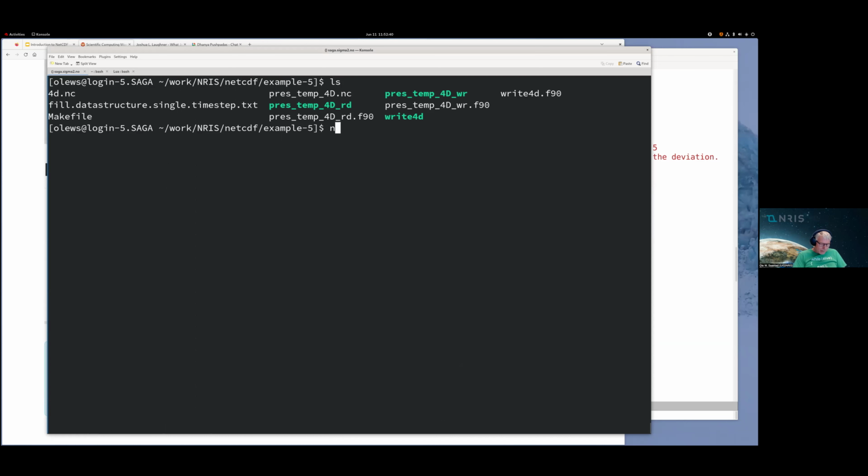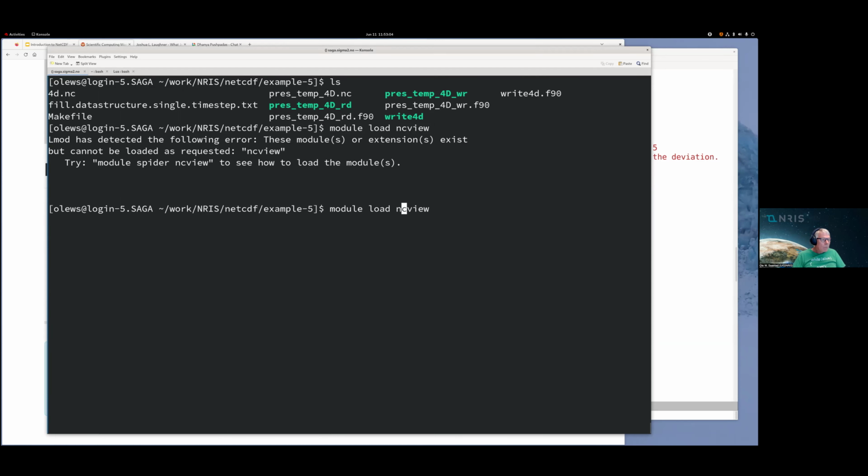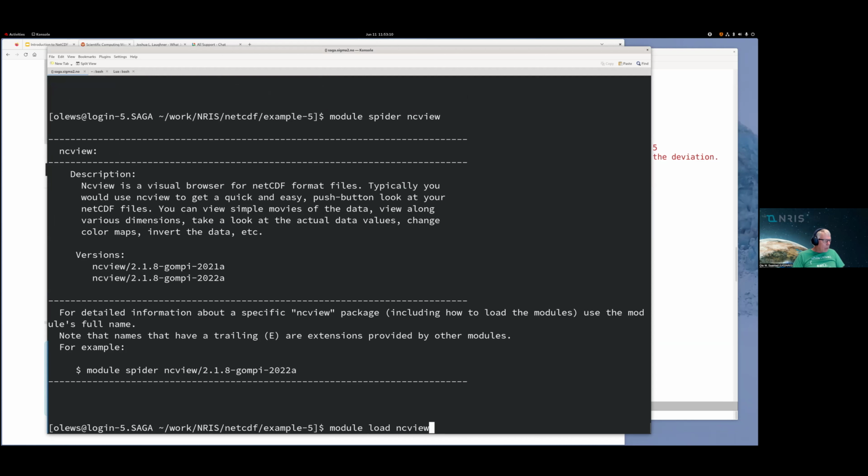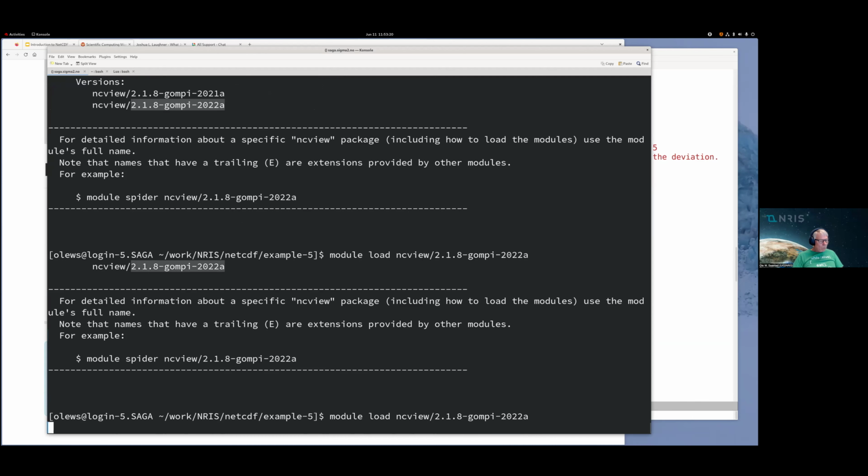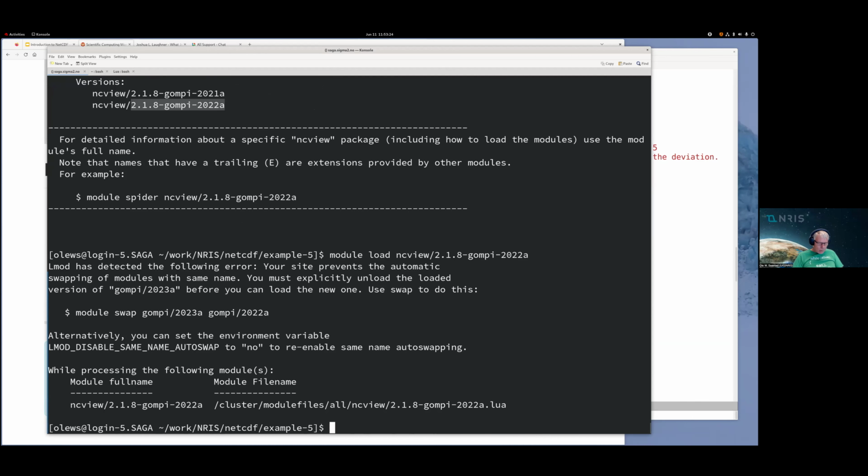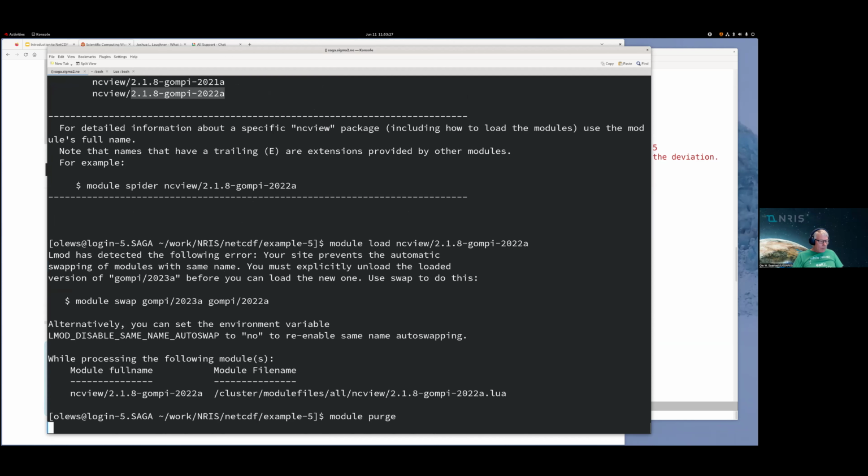So we should visualize by ncview. That's another module we have to load. Module load, is it ncview or is it something other? I have forgotten that one. Almost. There are two modules, 2021 and 2022A. It complains, but okay.